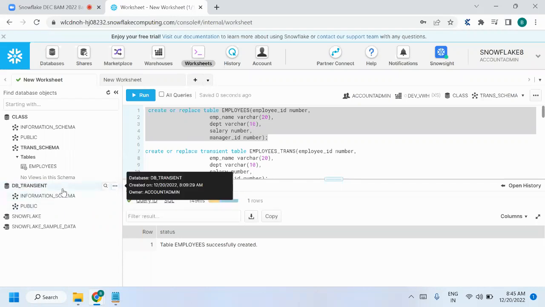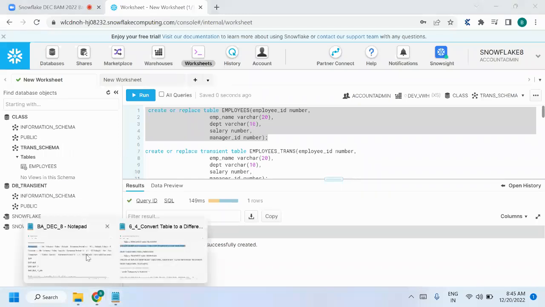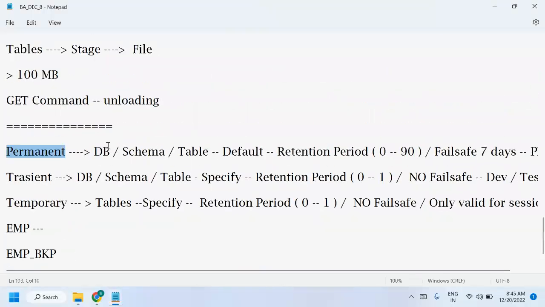But there is no schema called temporary schema or temporary database. The temporary keyword is only applicable for table types. Now, whatever the thing, database, schema, table, it is applicable, right?